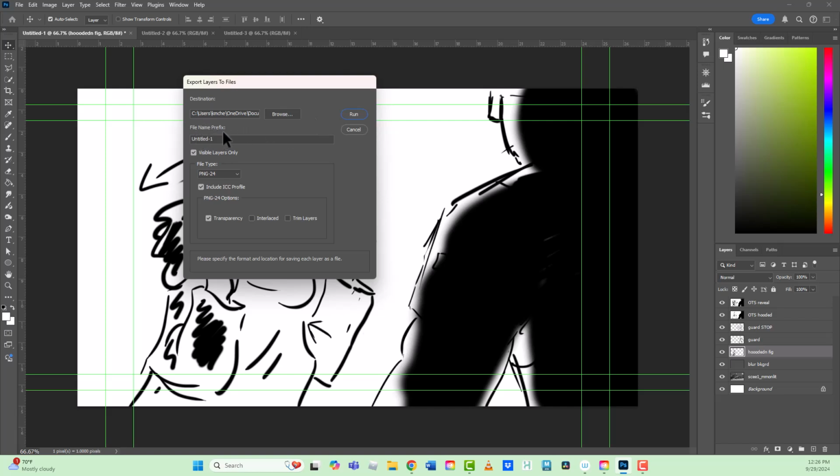Now the file name prefix means it's going to save each of these as an individual file with the prefix, in this case, Untitled 1. Well, that's not helpful. I could name it Scene 1 or whatever your naming convention is for your film. If you're working with a group of people, you probably have an established naming convention, so everybody saves things the same way. Let's say that this is Scene 1.